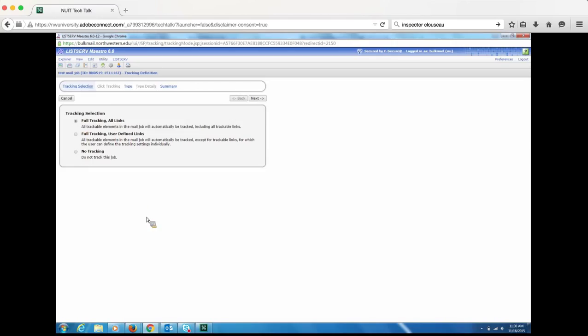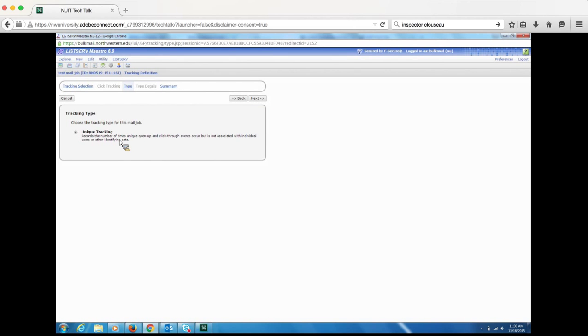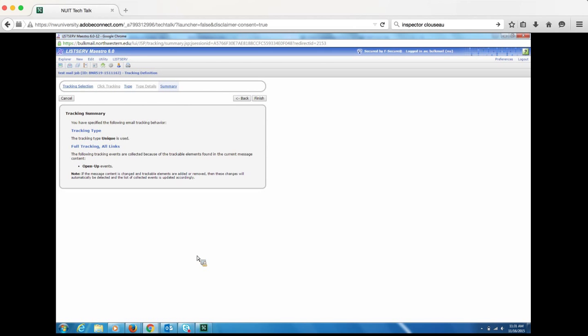As before, there was a separate button to track all links, but here it breaks it down into 3 simple steps. So we're going to go ahead and track all links here. Unique tracking, same as before. And then it gives us the summary page.